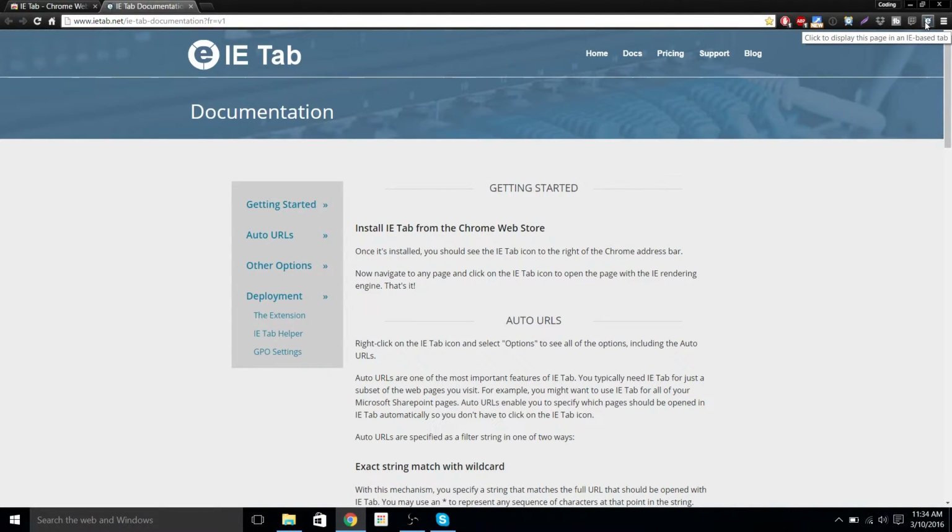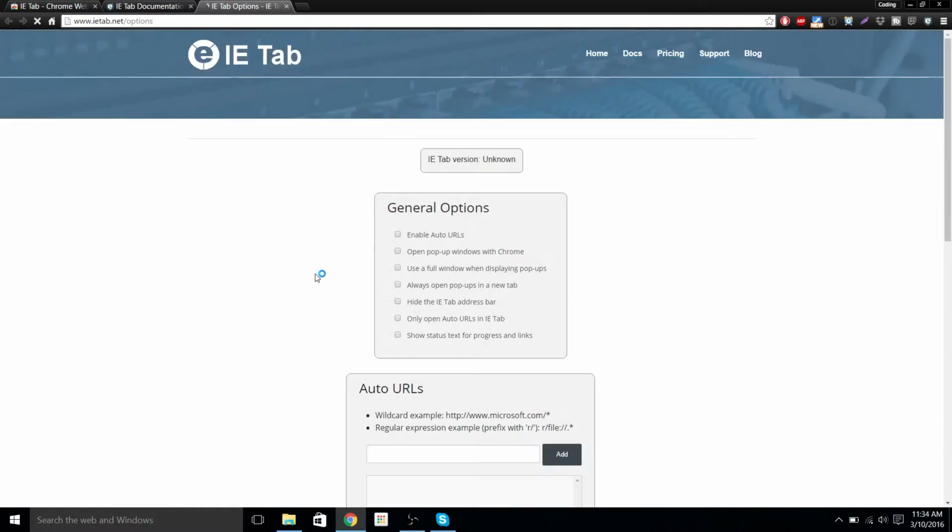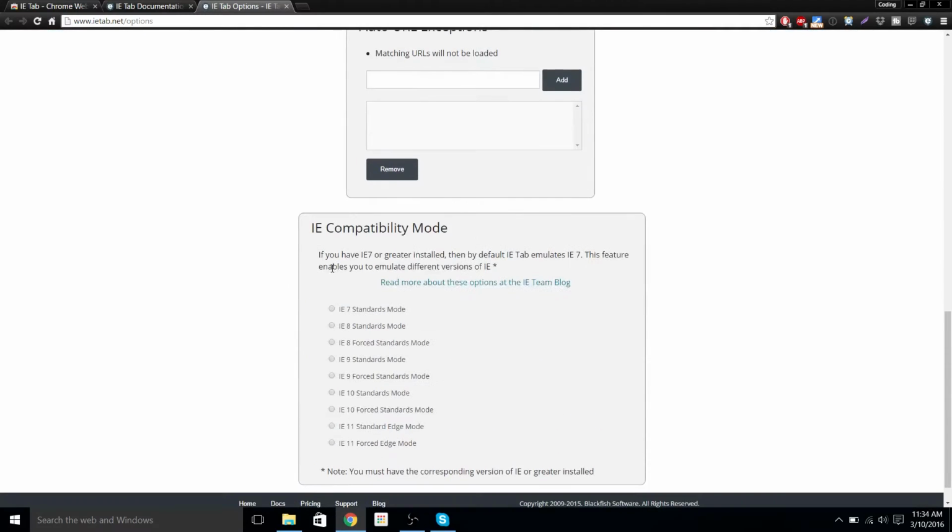The first thing that you actually need to do is right-click, go to Options, and then we're going to scroll down, and we want to choose IE 9 Force Standards mode and IE Compatibility mode.